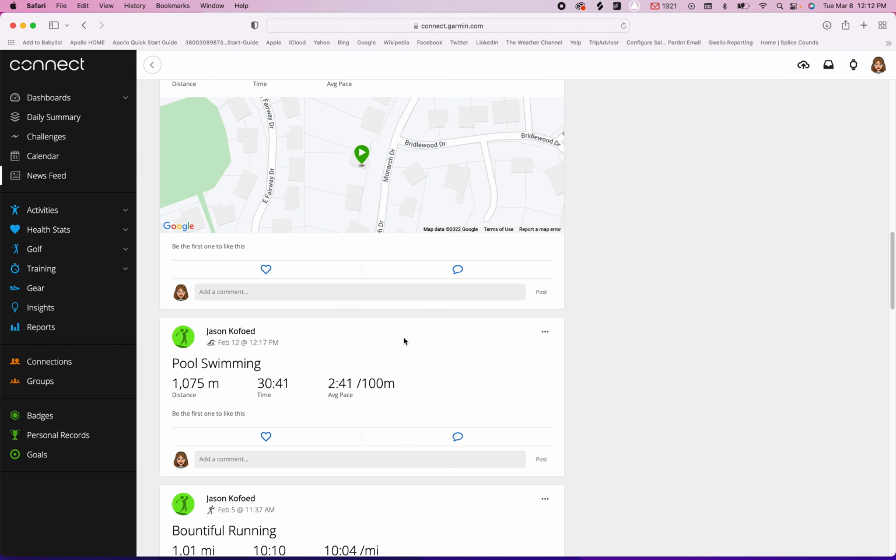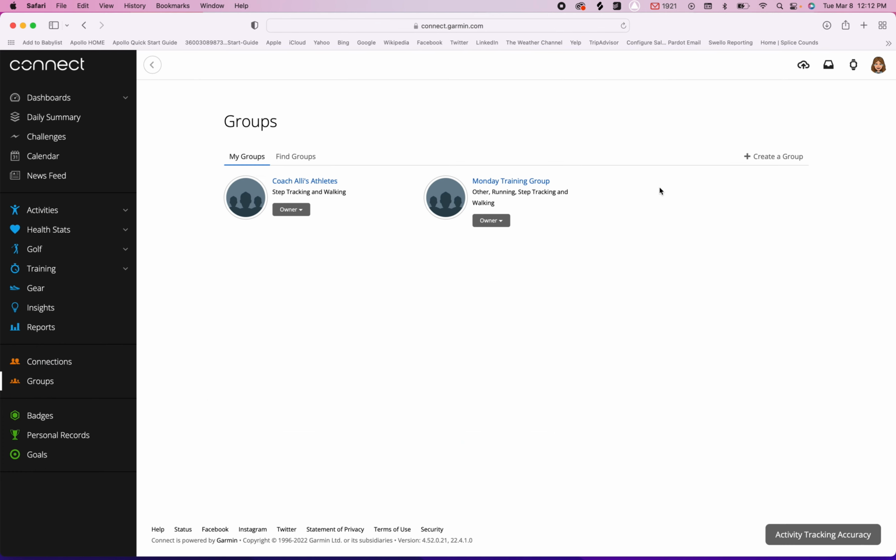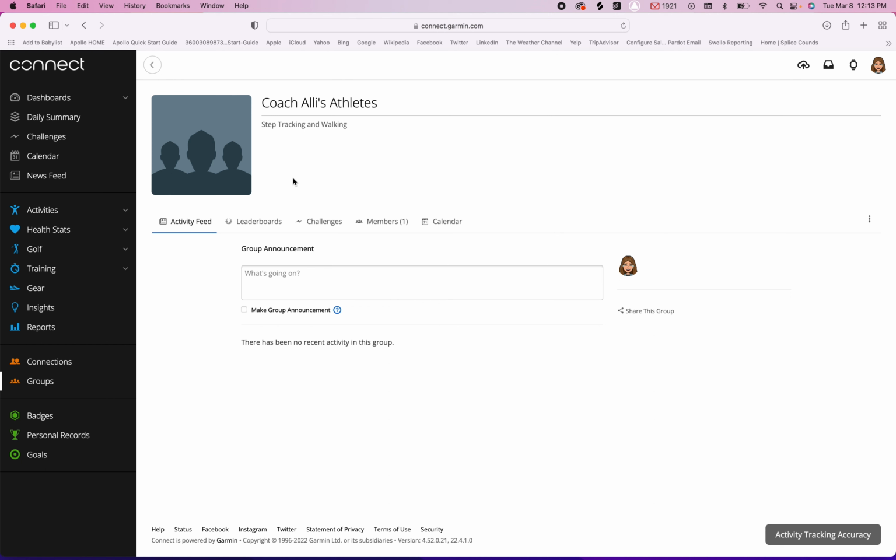If you want to organize your clients in groups, navigate to Groups on GarminConnect.com. You can create a group in the top right corner, or click into a group that's already created. Once inside the group, click the three dots in the top right to invite your clients to join the group.